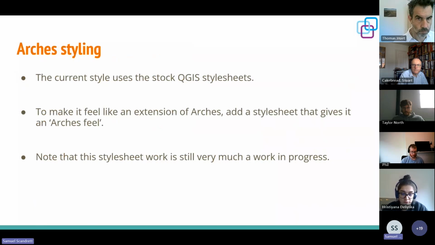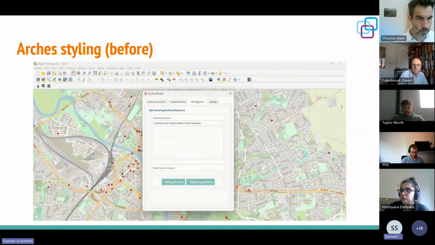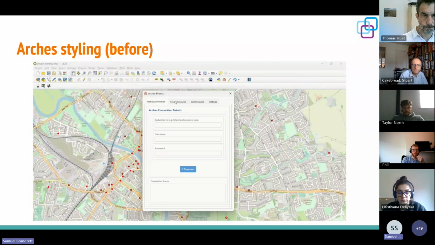So as I say here, the style sheet work's still quite in progress, it's still a bit shabby, but this is how it ended up looking before or during the meeting in LA. So you can see we've got the buttons there with the colors that represent the Arches ones. The buttons also have some icons that they do in Arches, and the fonts and everything's the same.